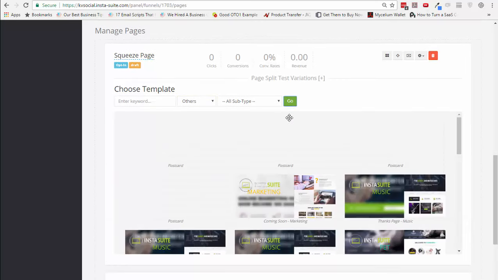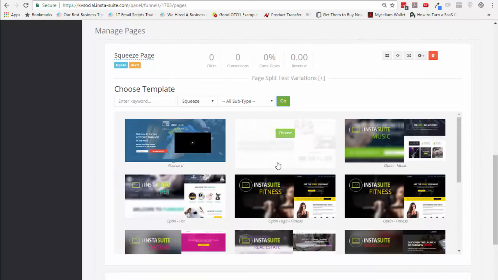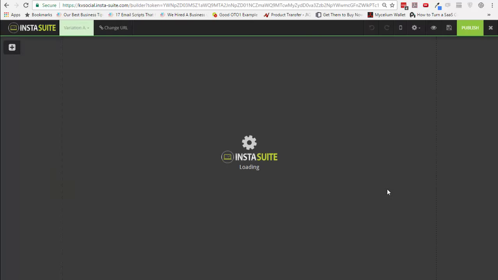And the cool part is when you create pages with InstaSuite, you can save them in your site and you can reuse them at a later date. So let's start with the squeeze page, and I'm going to pick one that we can start customizing. Now in this case, we have chosen a simple landing page, and I want to go in and show you exactly how you can edit this landing page and you can customize it as much as you want.